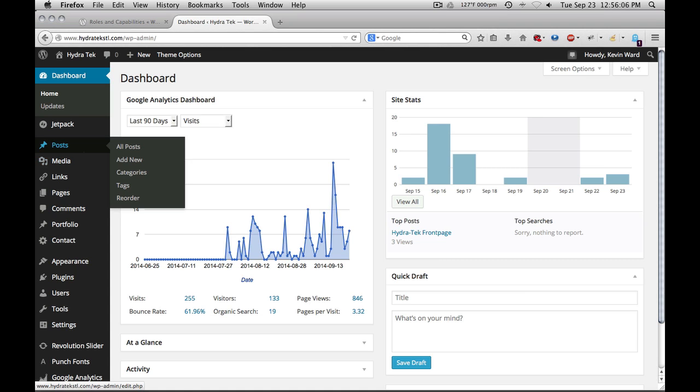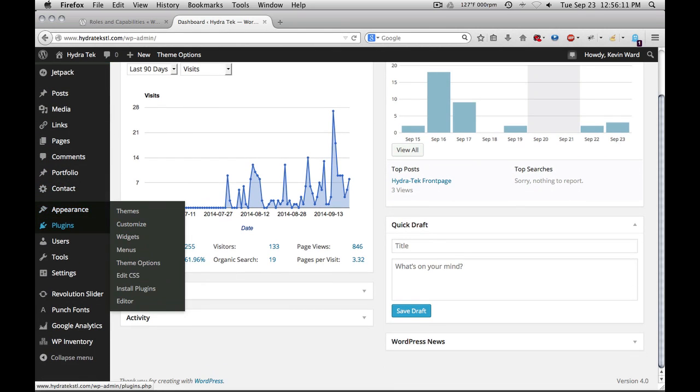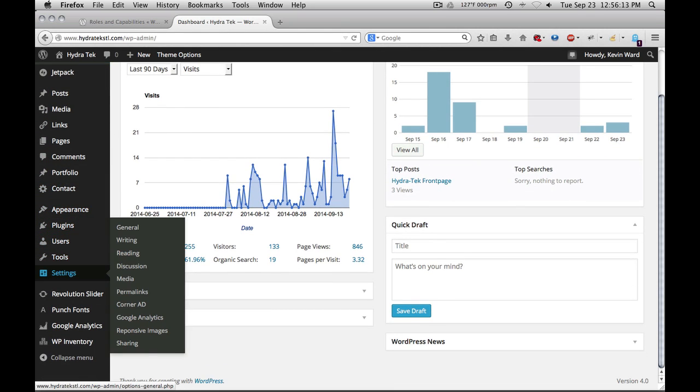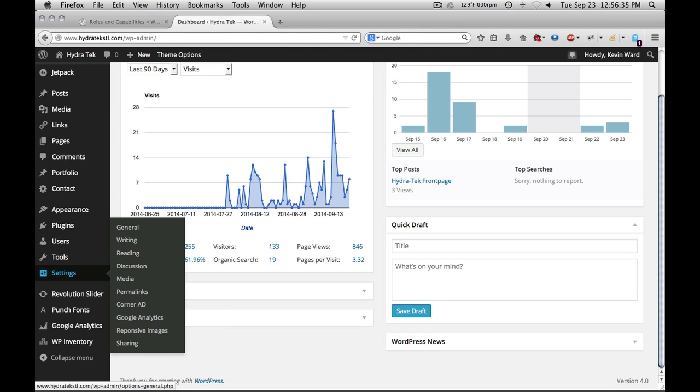On the left-hand side of the screen, you see a navigation that gives you the various options, many of which are based on the theme or plugins that you have installed. For example, you see Revolution Slider, WP Inventory, Google Analytics. These are all here because of plugins that were installed. The basic settings that you have on most WordPress installations are posts, media, links, pages, comments, plugins, users, tools, and settings. All of the other menu items that you see are additional menu items, again, that come from either plugins or themes.